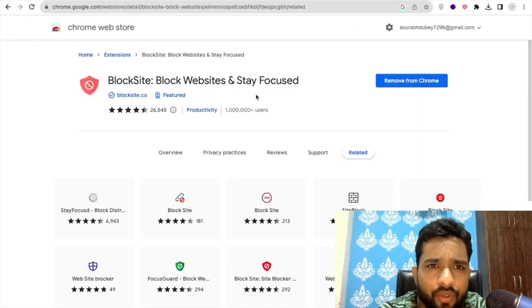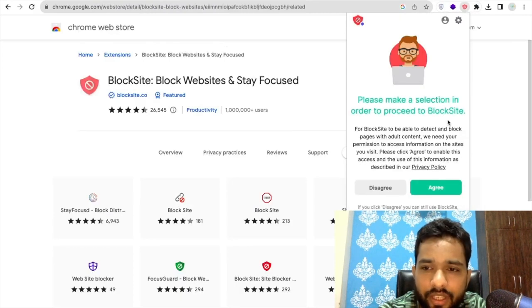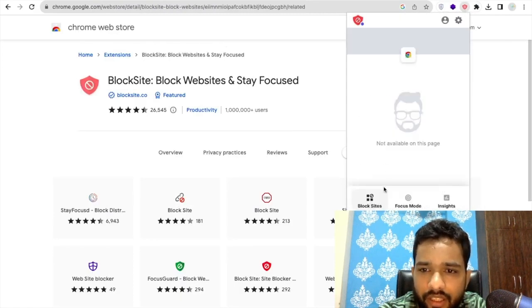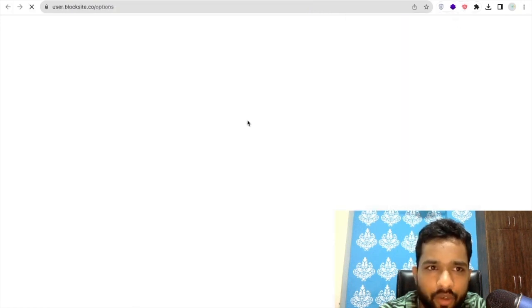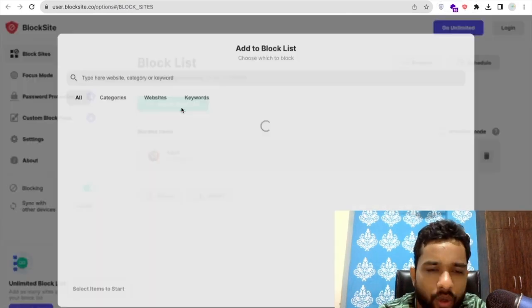Now what we need to do here, we just need to go to that extension link like this, just click on this. Okay, just agree. Okay, here. And now let's click on Block Site. As you can see, there is no blocked site, so click on go to the settings option here. Now click on add to block list.